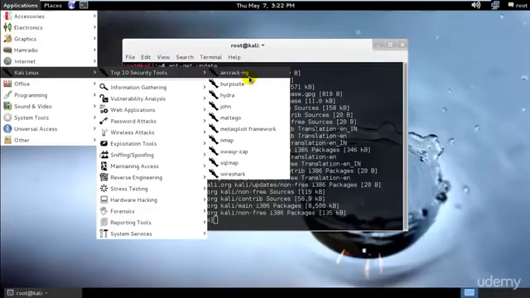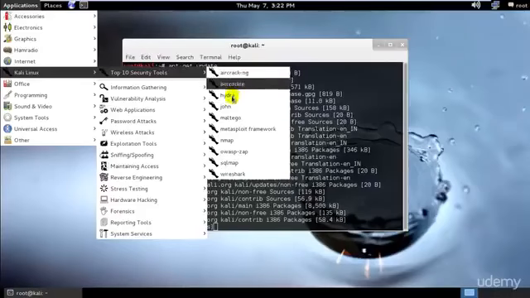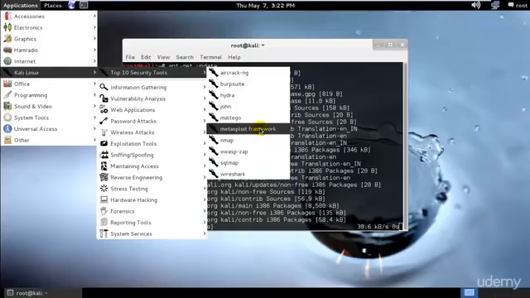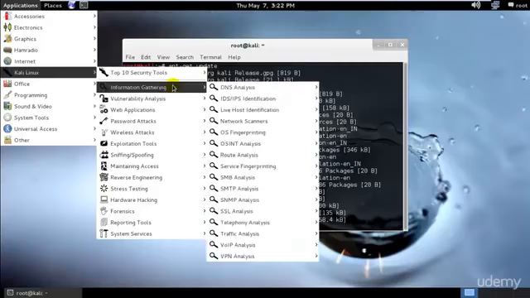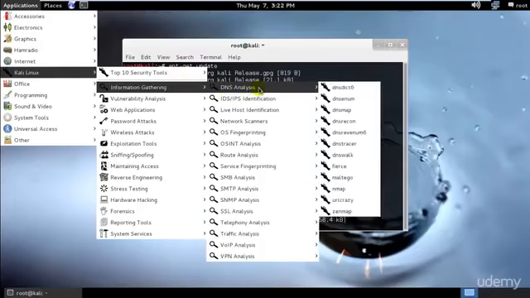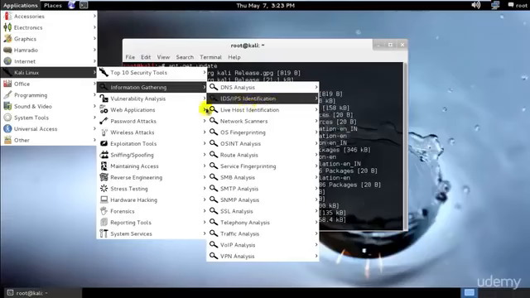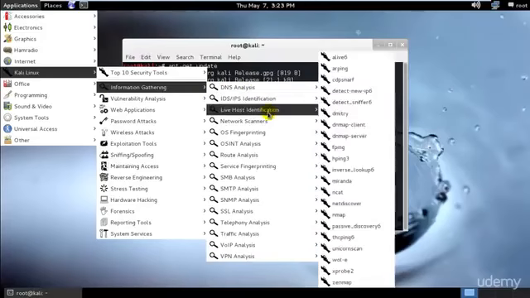AirCrackNG to crack wireless, Burpsuite to crack passwords, John the Ripper, Maltego to gather information, and Metasploit is the best that we could ever use. SQL Map and Wireshark again, and Nmap for OS fingerprinting and stuff. And then for information gathering, we have DNS analysis. We have all of these things, in which I consider ZenMap and DNS Tracer the best. We have intrusion detection, identification, live.